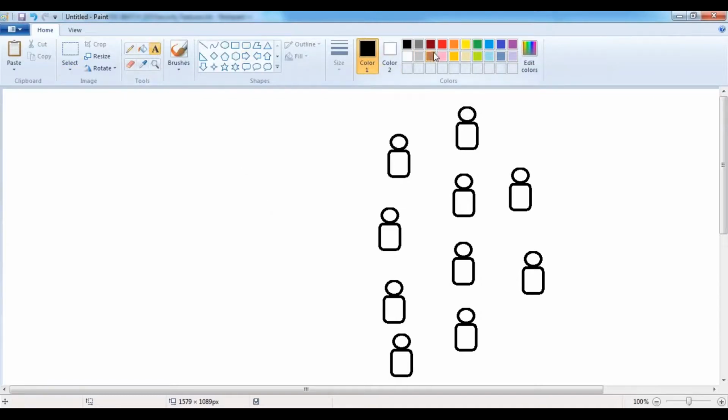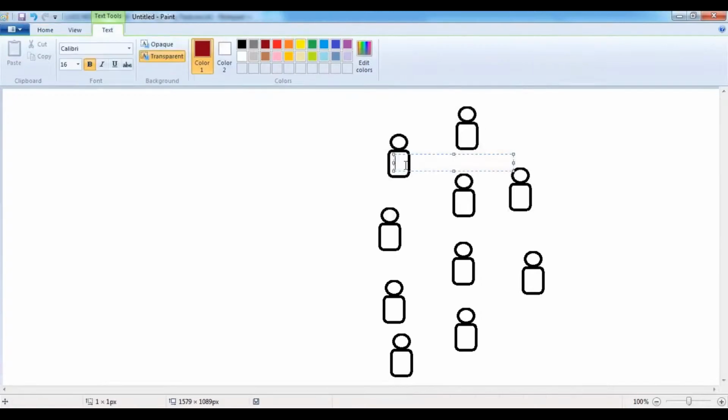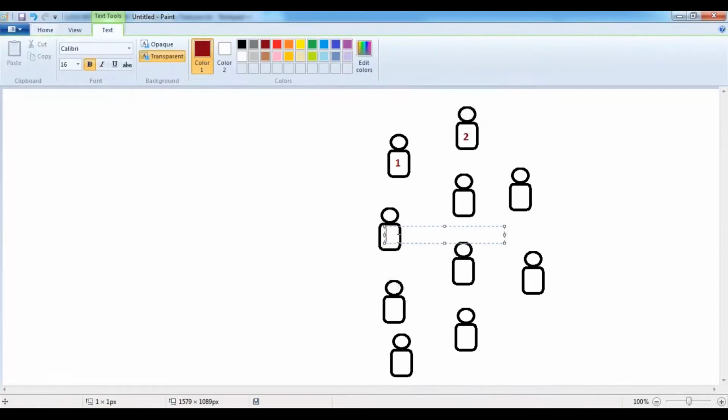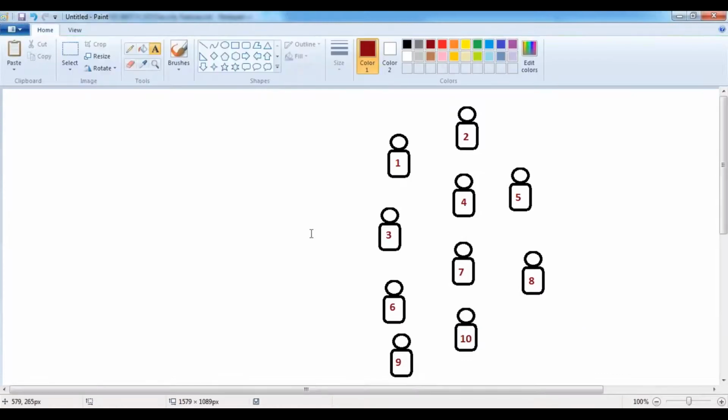Like for example, I have user 1, user 2, user 3, user 4, 5, 6, 7, 8, 9. These are some 10 users available inside my application.